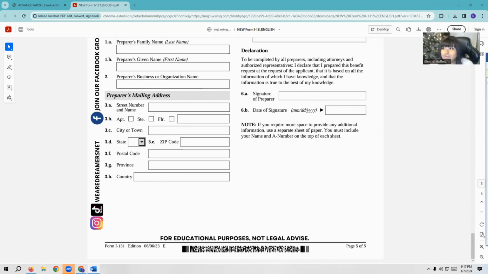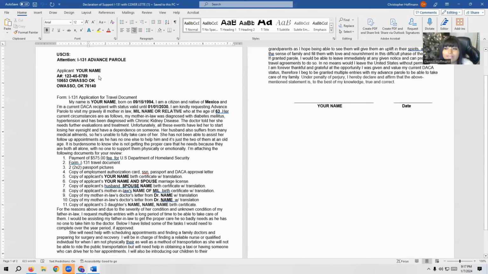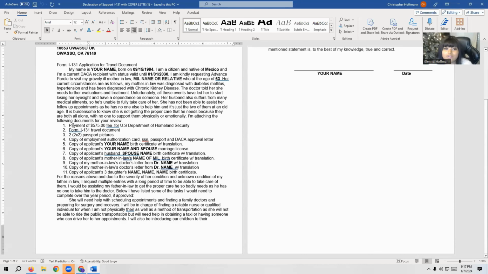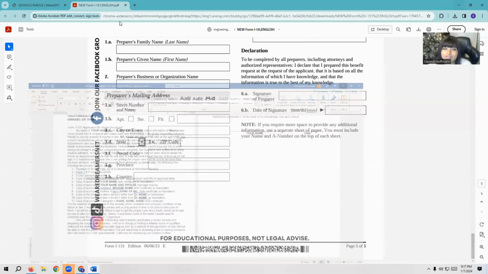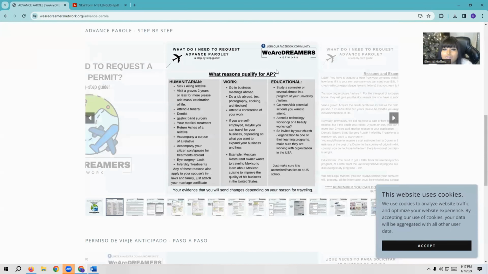Just make sure, like I said, that you have that cover letter that we have on the website ready for you, so that this will be your checklist to show immigration what you're sending, like your payment, your travel document, your passport photos, copy of your employment card, social, passport, and DACA approval letter. And then if you're doing it for humanitarian purposes to see your mother-in-law, then you put it on here what you're sending. Just remember that if you're wanting to find a different reason, these documents will change depending on the reasons that you're doing.